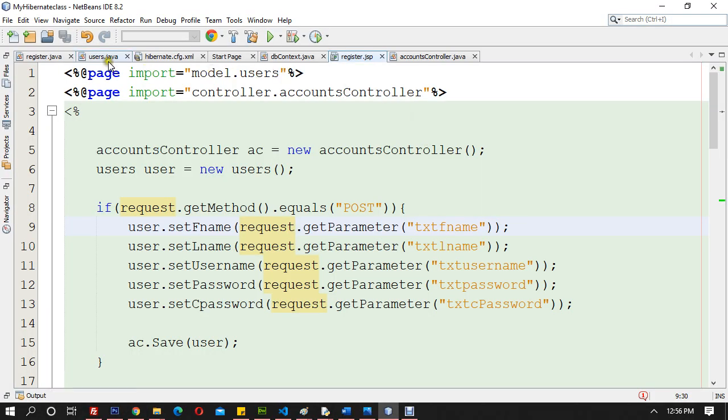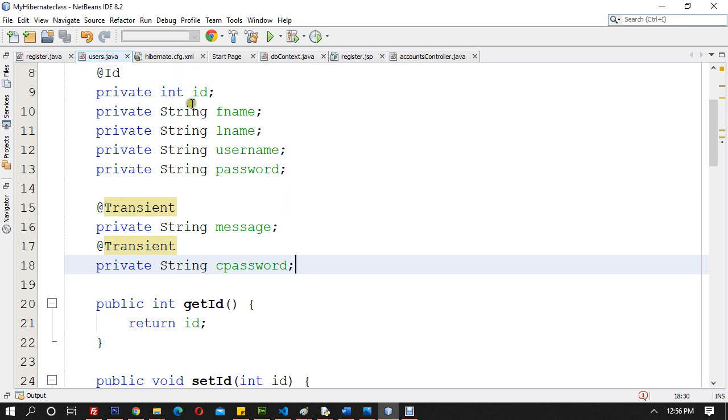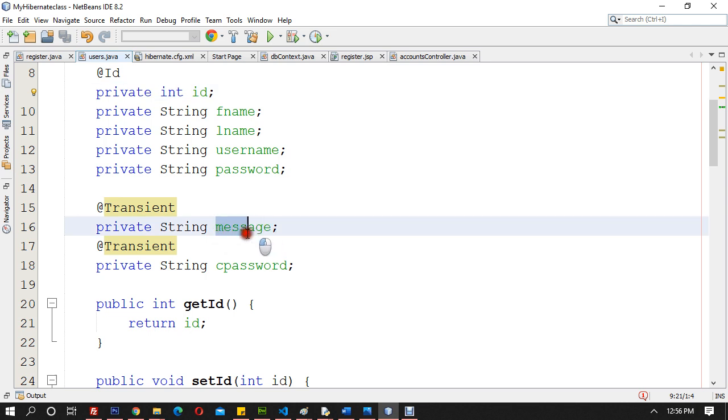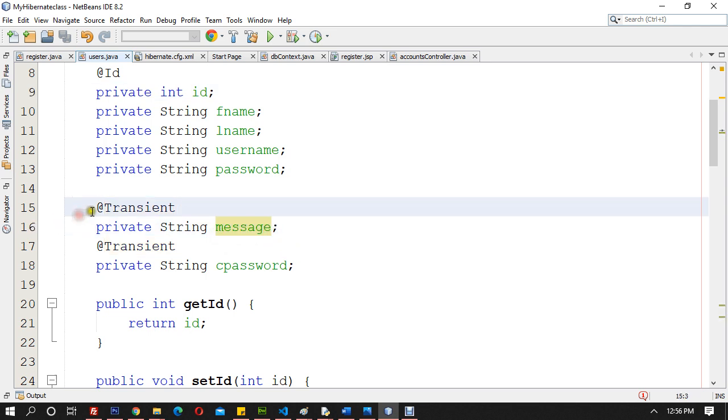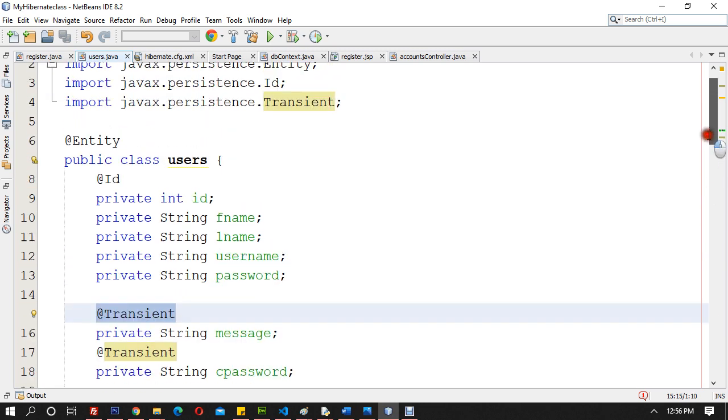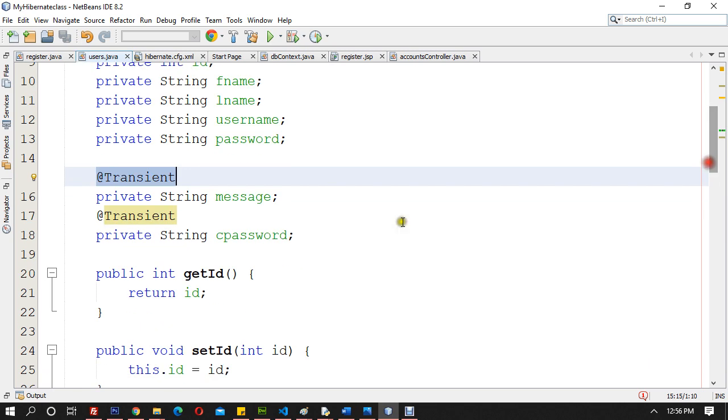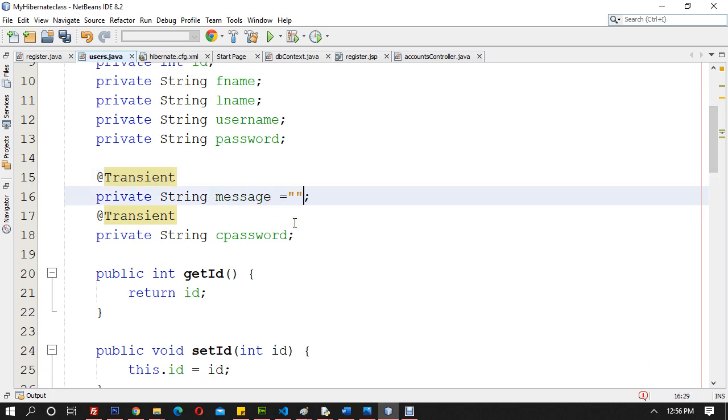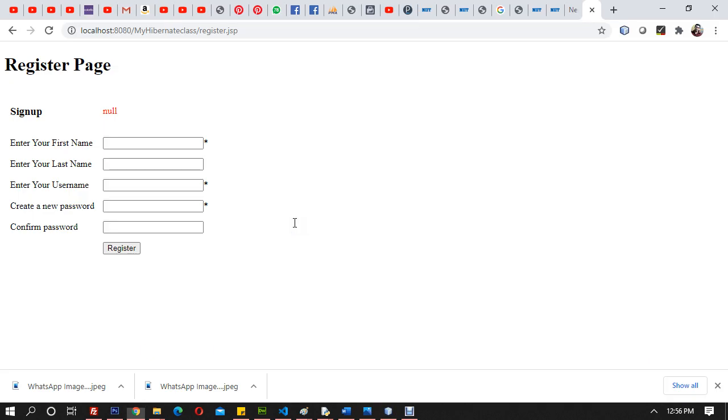So I'll go to my users, because now you're loading this here. You're loading the message right here. Okay, and we have marked this as transient. Transient means do not map this with database. So I'll go to the constructor, or I can say message is equal to this, so that we don't get null. Okay, now we'll not get null. Refresh and let's see the result now.